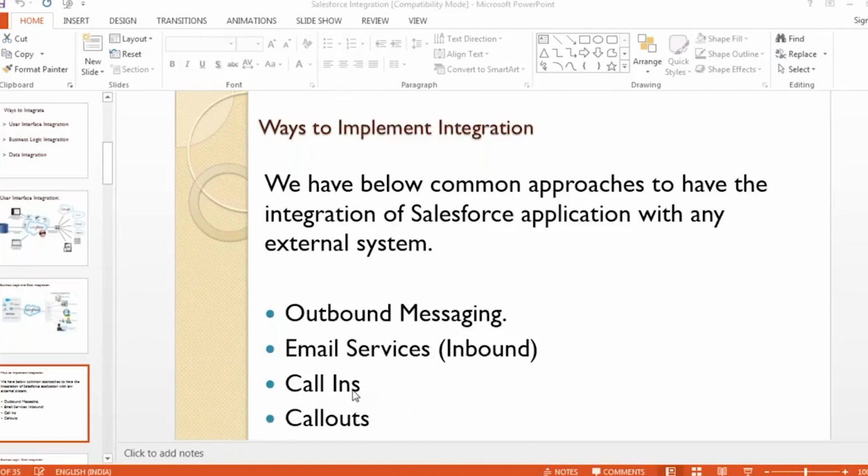Okay, call-ins mean what? We are going to prepare our own web service and expose it to third-party websites and third-party systems. The third-party system is going to invoke our web service, and that is called a call-in. We'll see in tomorrow's session exactly what the call-in and the call-out are. Call-out means that if you are invoking a third-party or outside web service, then it is called a call-out.